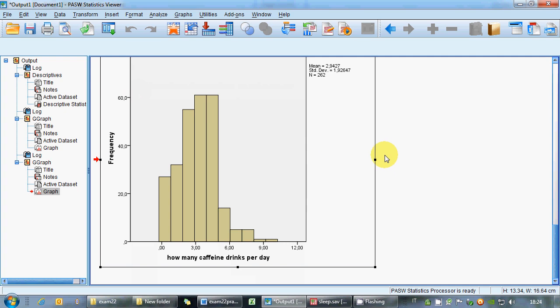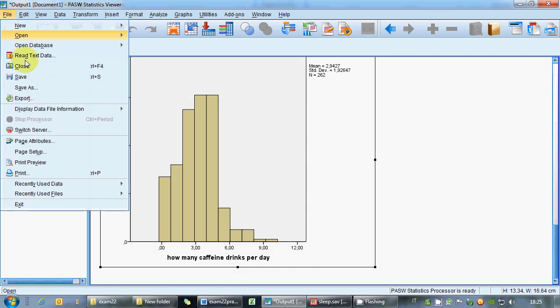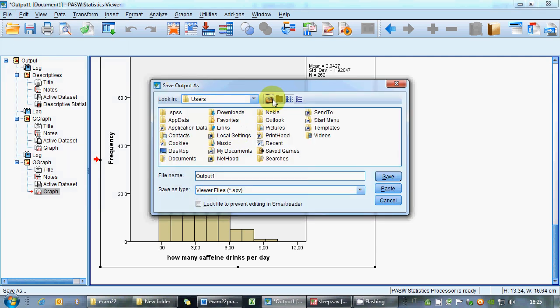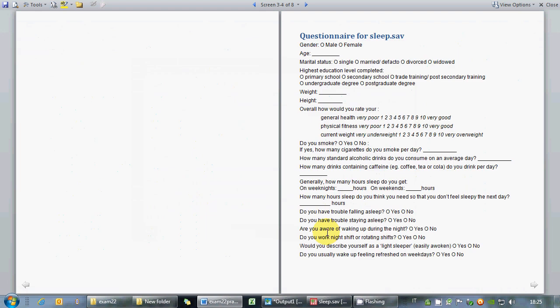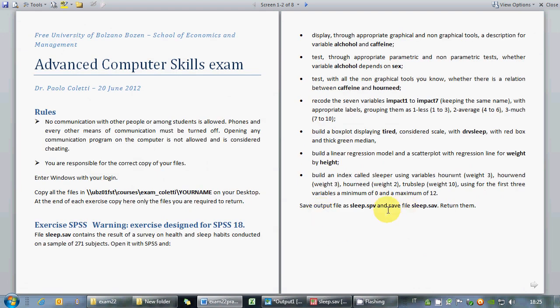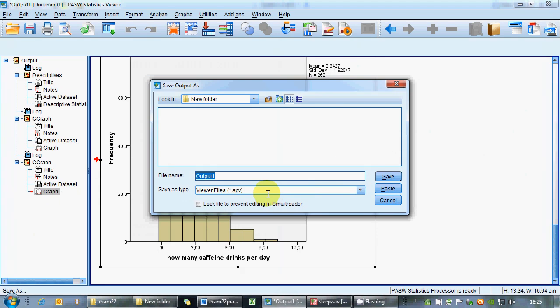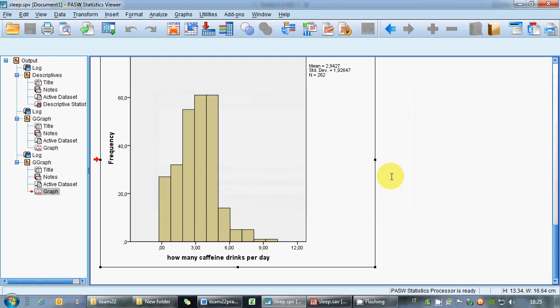Okay, at this point it's not a bad idea to save the file. So file, save as, locate the directory where you were working, usually the desktop. In this case I was working in new folder. Give it the proper name. If you look at exam, sleep.spv. So sleep. You don't need to type .spv, it will be typed automatically. Okay, saved.